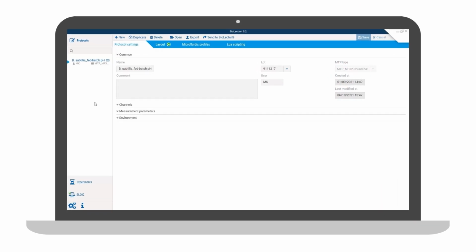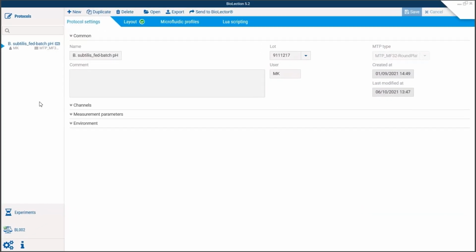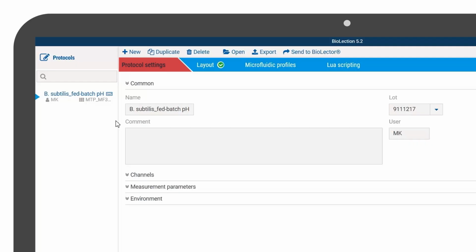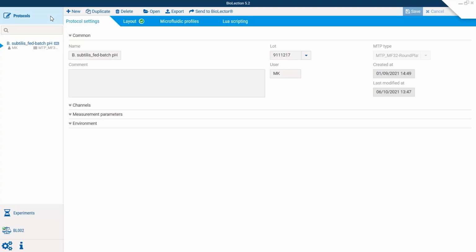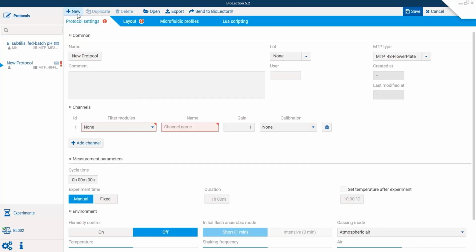Creating a standard protocol for batch cultivations is simple. The software guides you through the process tab by tab. In order to create a new protocol, navigate to the Protocols menu and select New. Assign it a name.